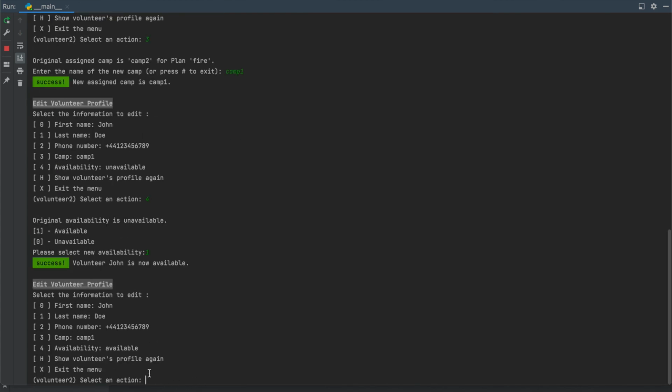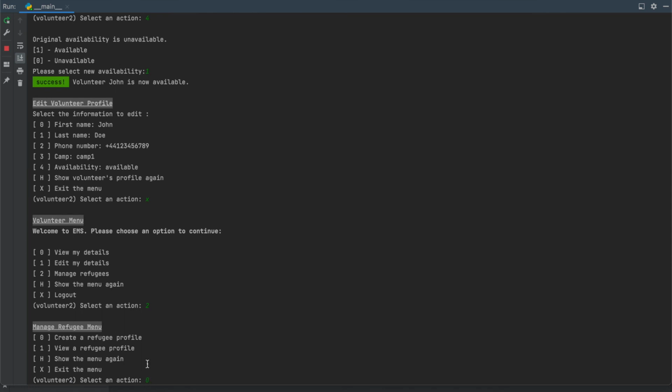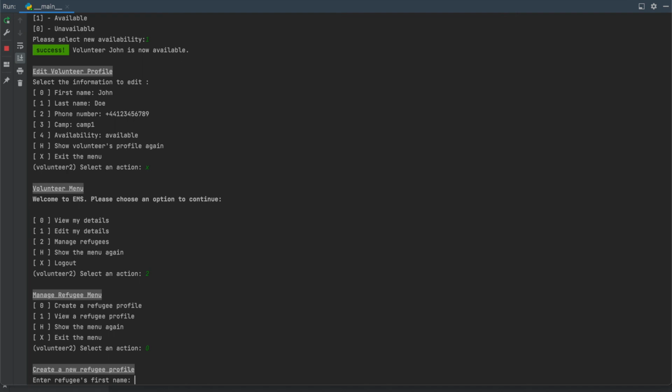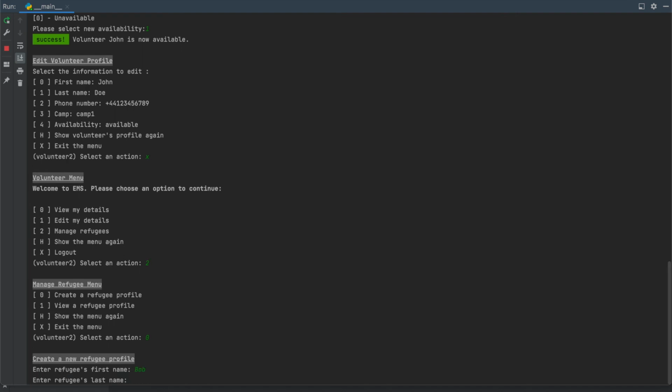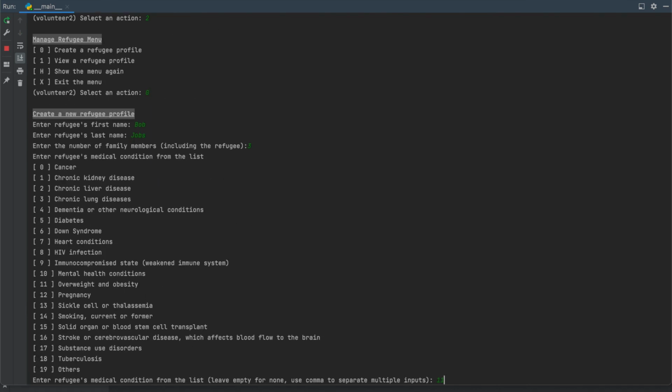Now we see the status of our volunteer is available at the moment, and now we're going to create a refugee with that in mind. So much like an admin, this will look very similar. We're going to enter the refugee's first name and last name, how many family members they might have, whether or not they have any pre-existing medical conditions. We can, of course, enter none.